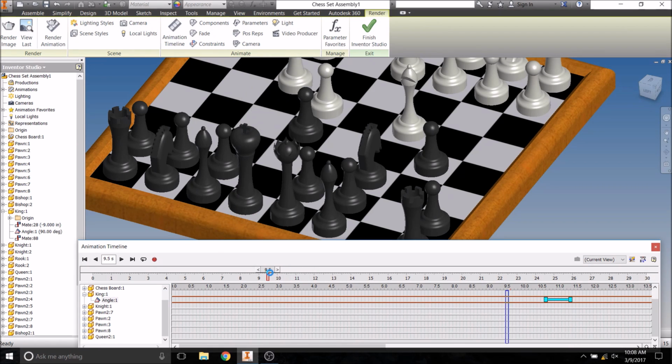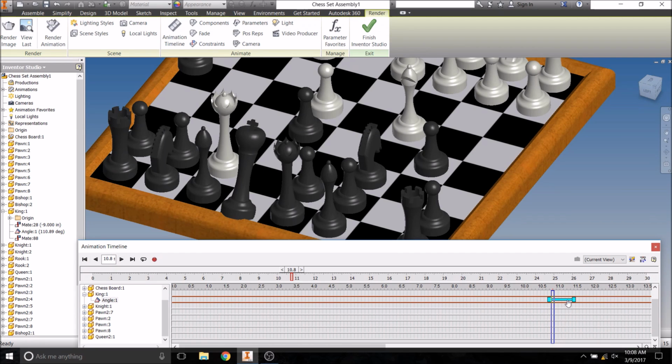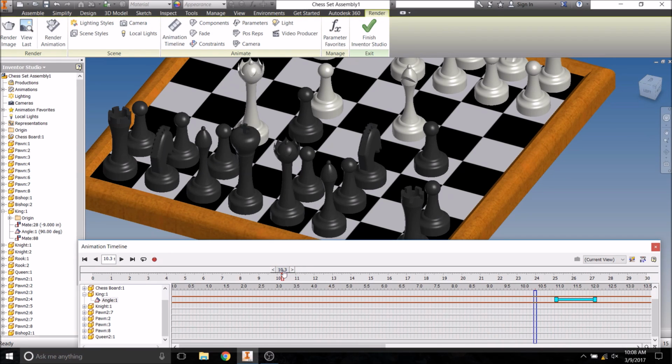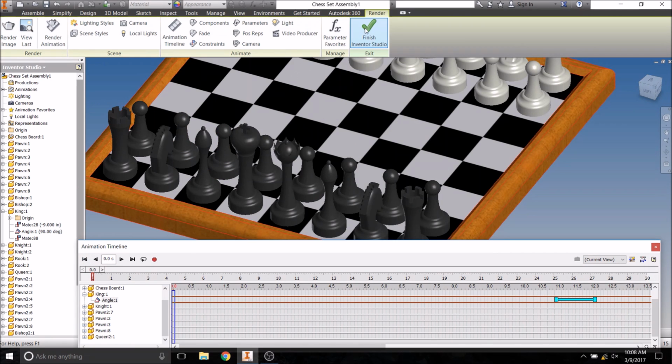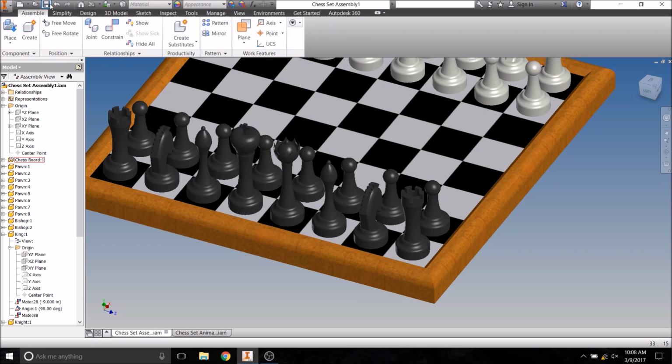And so we have the queen coming to take the other pawn, and let's have the king start tipping over a little bit later and a little bit slower. And you can see we have a couple of issues. While the king does tip over, it slides back. It also goes into the board. So let's jump back, finish Inventor Studio, save it.